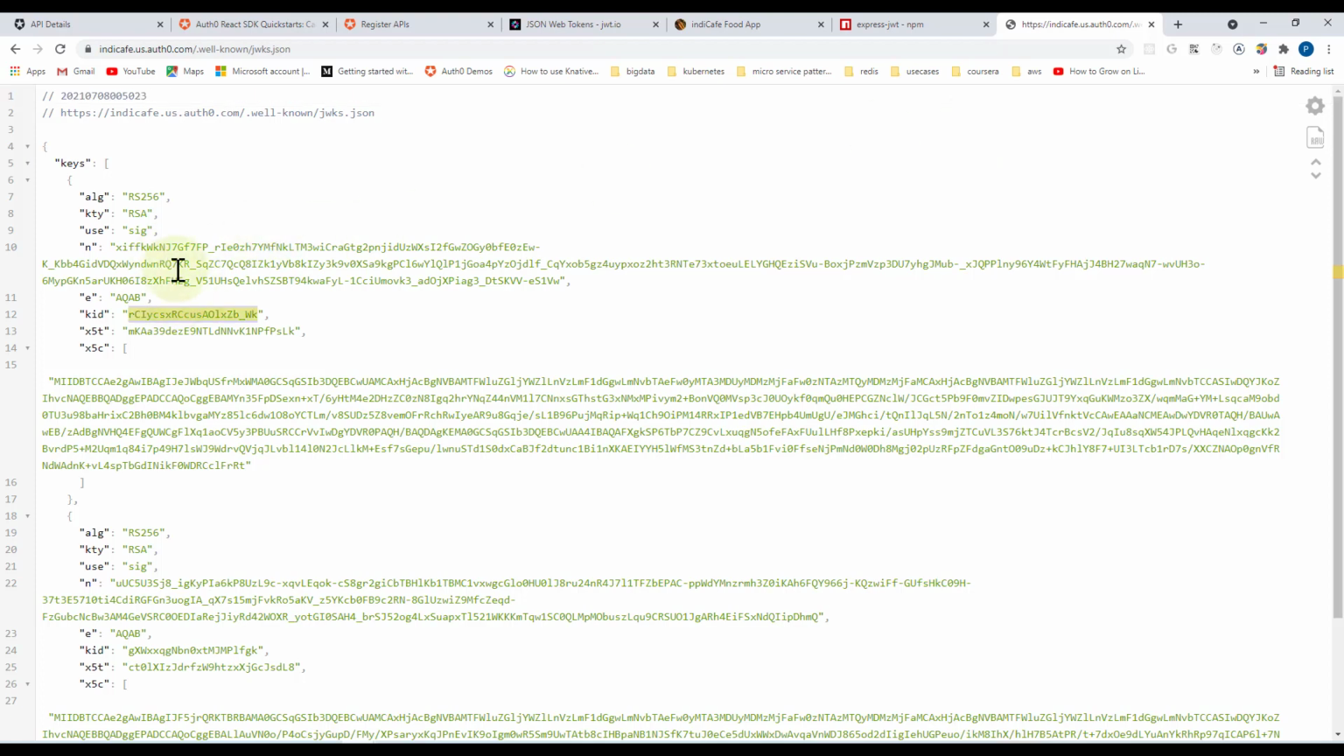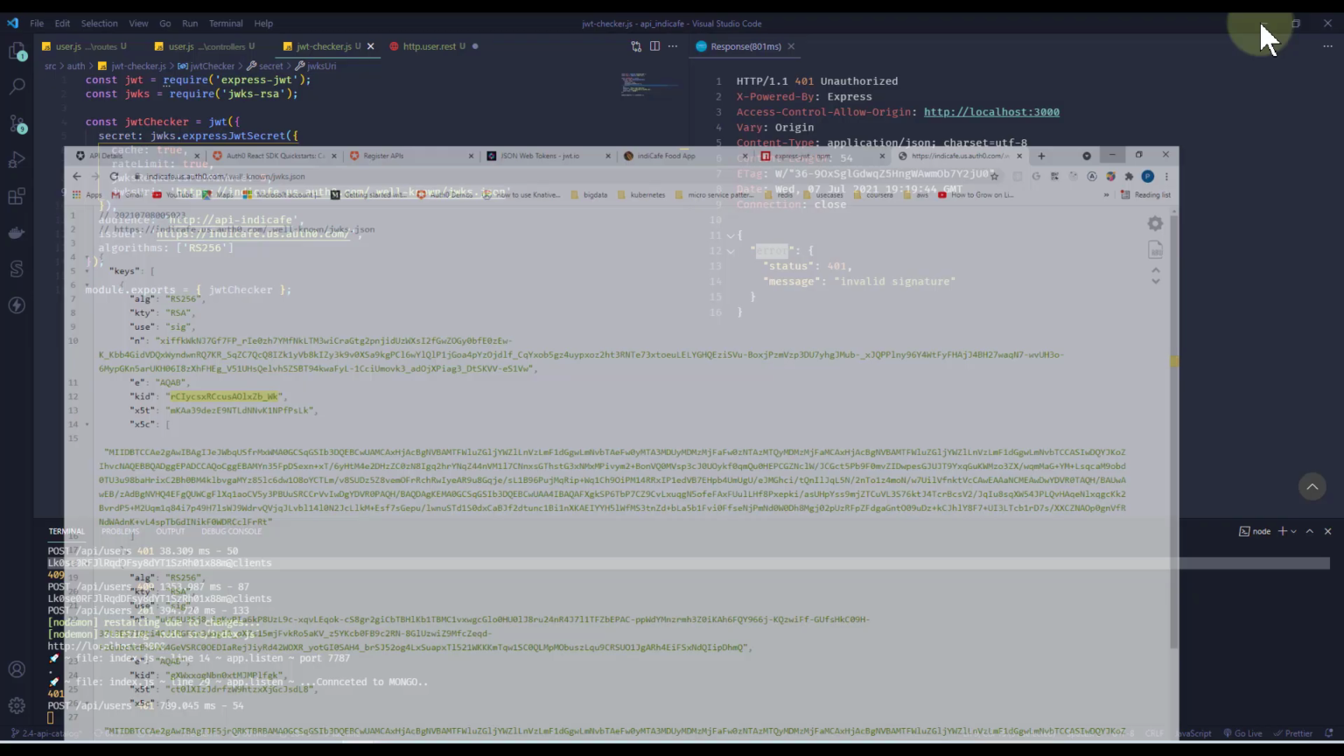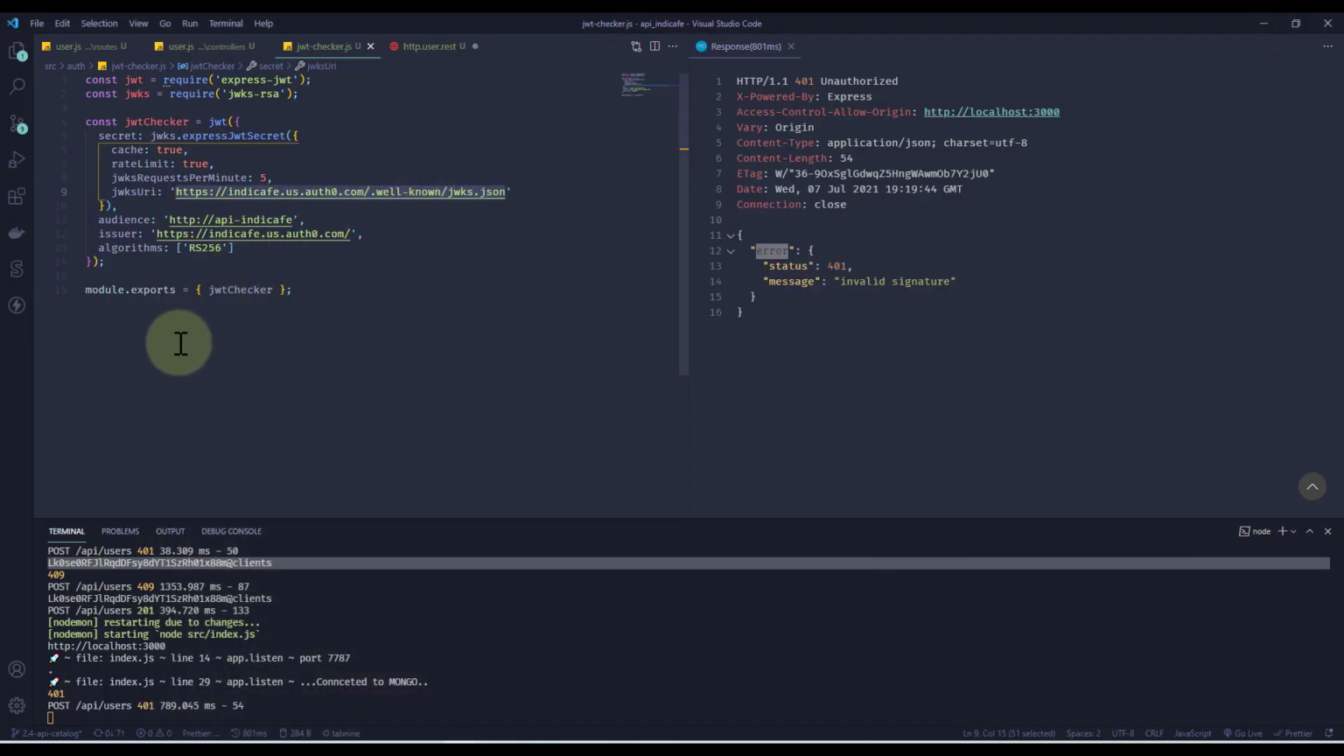It says a lot of things here. I think this is essentially the public key for this particular corresponding key ID, and it uses RS256 and all those details. Let's take a pause here. What I'm going to do is transfer some of these things to my .yml file and restart this whole stuff. So take a pause here and come back soon.